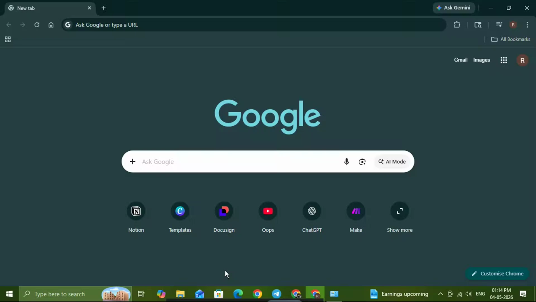In today's video, I'm going to show you how to uninstall Chrome from your Windows computer step by step. This is a quick and easy process, and it's useful if you want to remove Google Chrome completely, free up space, or switch to a different browser.